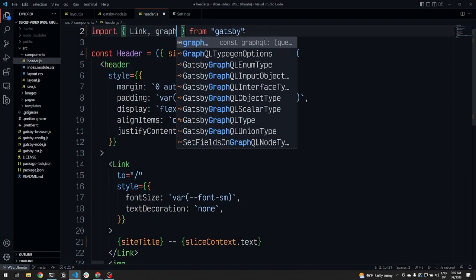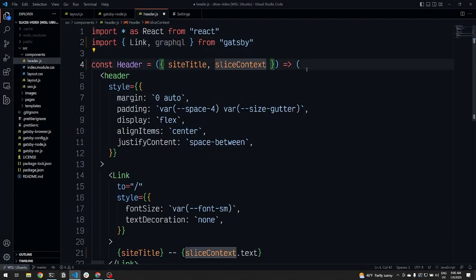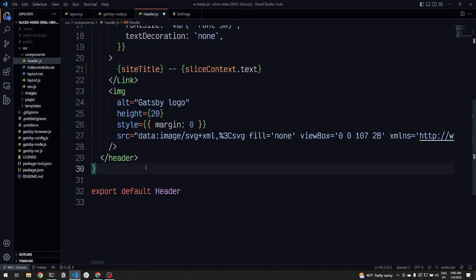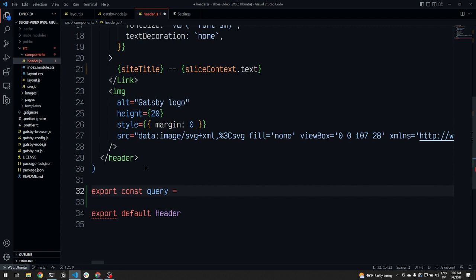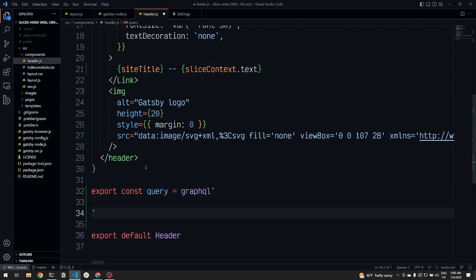You can also add GraphQL queries to slice components and pass context to the slice from the creation point at Gatsby Node.js. Here, we're adding a query to show the latest build time and passing a text variable through the context.